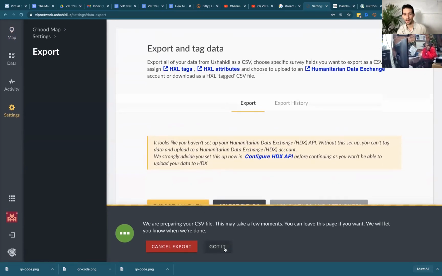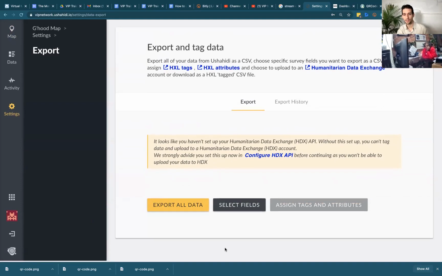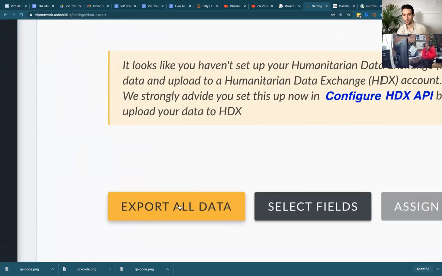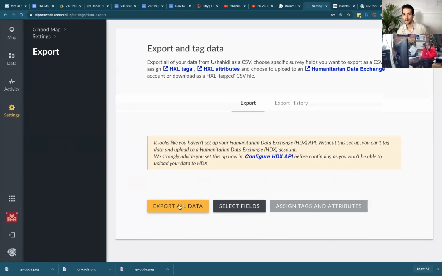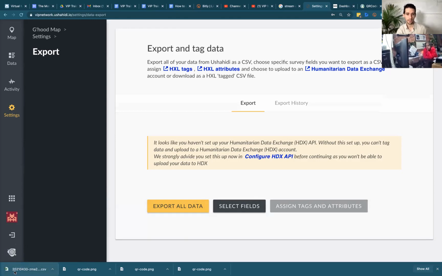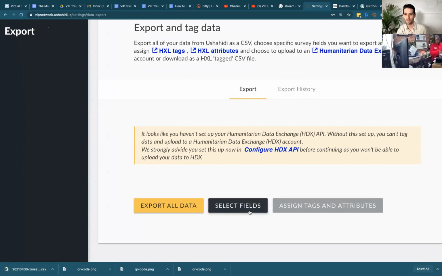And I'm just going to clear that out of the way so I can see on the bottom here, but it will still let me know when it's ready. And then to export, I can click export all data. Now, let's say you don't want to export all data and you just want food assistance information, or maybe you just want employment information. Okay, there's the notification telling me that the CSV got downloaded into my computer, and I can open that up. But let me show you what it looks like if you want to select only specific data to download.